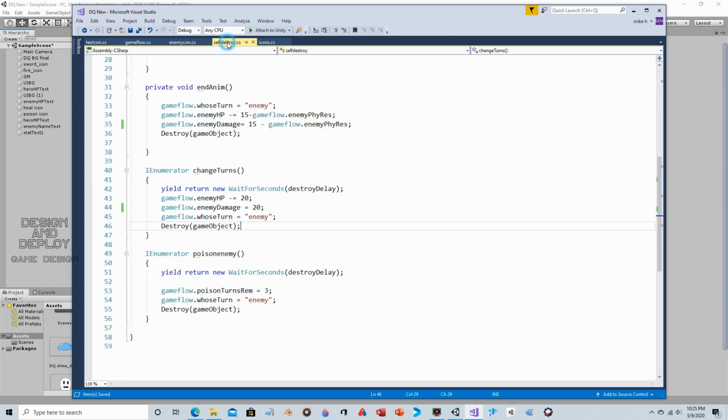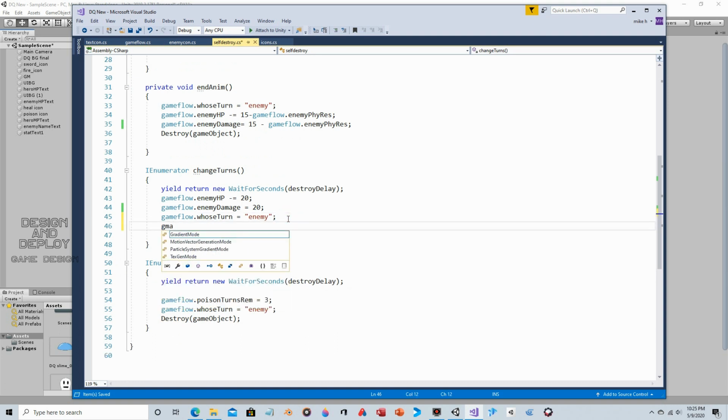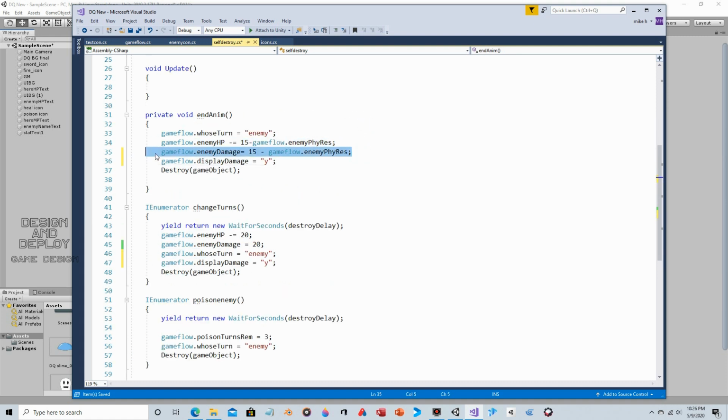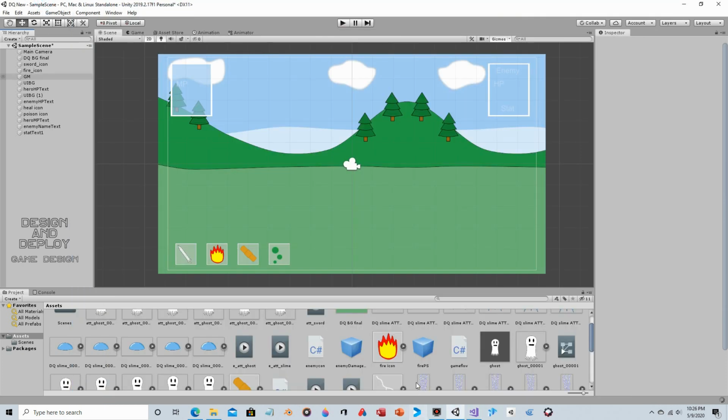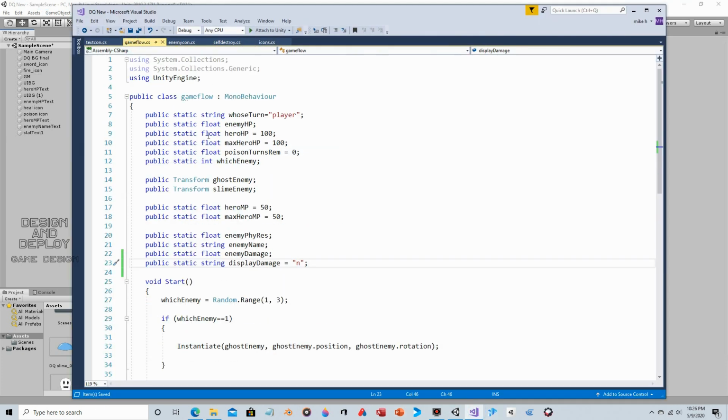So we just changed that to yes to tell Unity, specifically the GM object, to display the text. So let's go ahead and make that change. So we'll do that here. We'll just say GameFlow dot display damage, and it gets set to yes, well, to Y. Same for here. So we set the damage, and then we said, go ahead and display it. So now, what we'll do, let's go back to GameFlow. Sorry for jumping around.